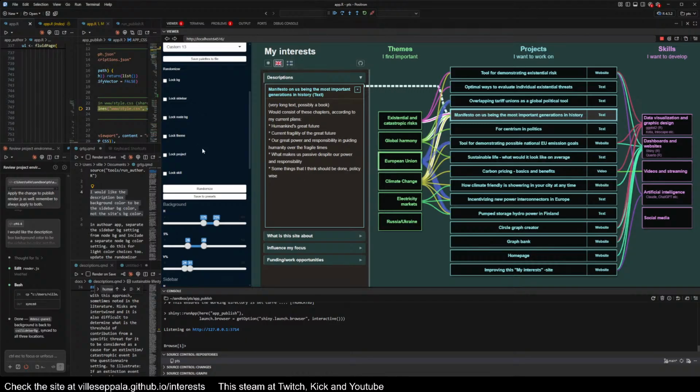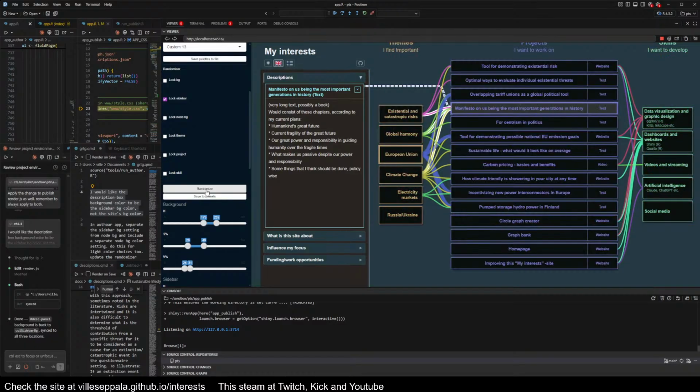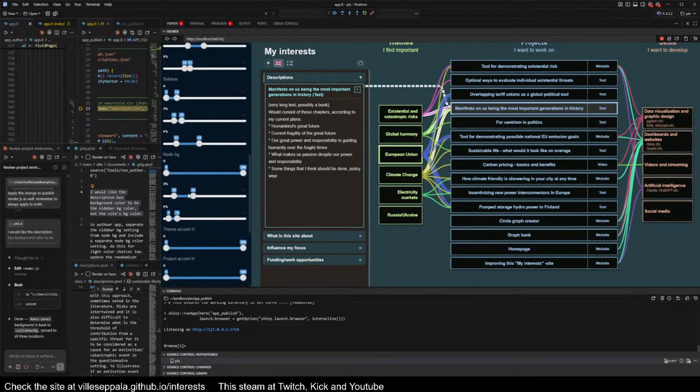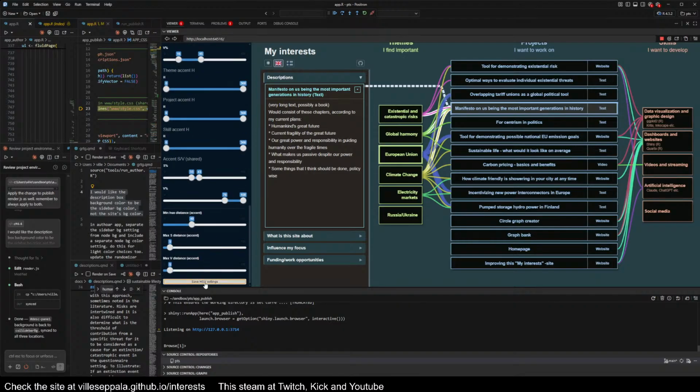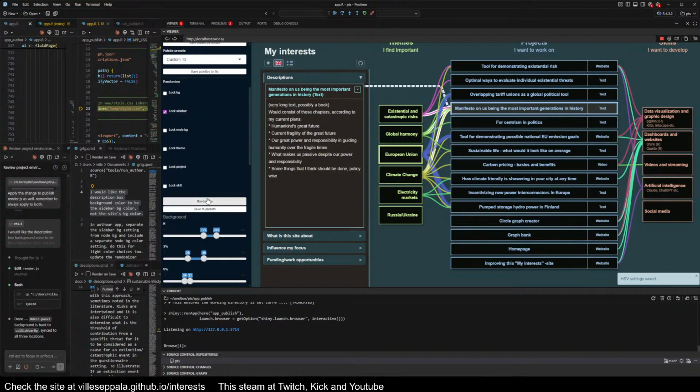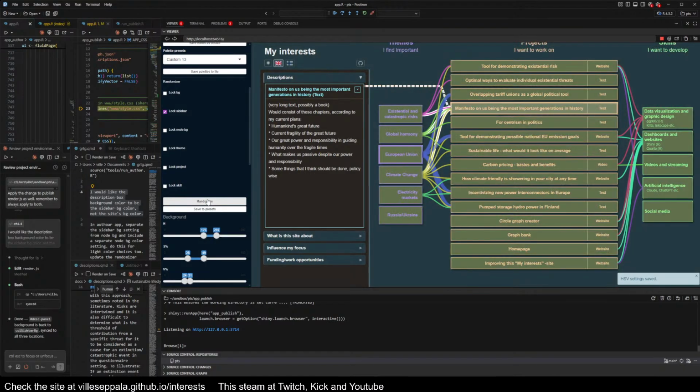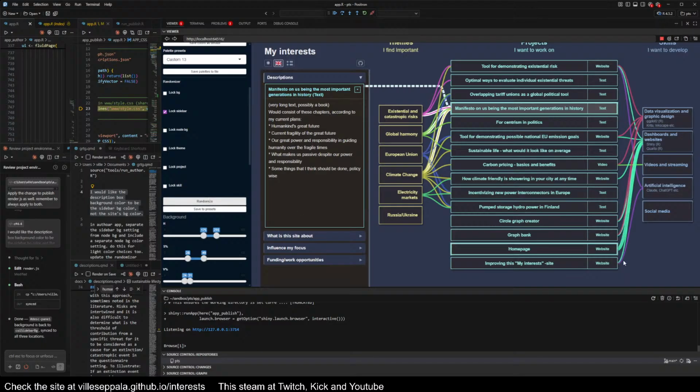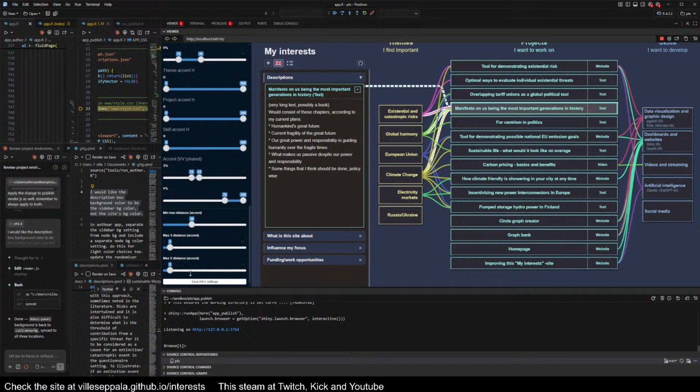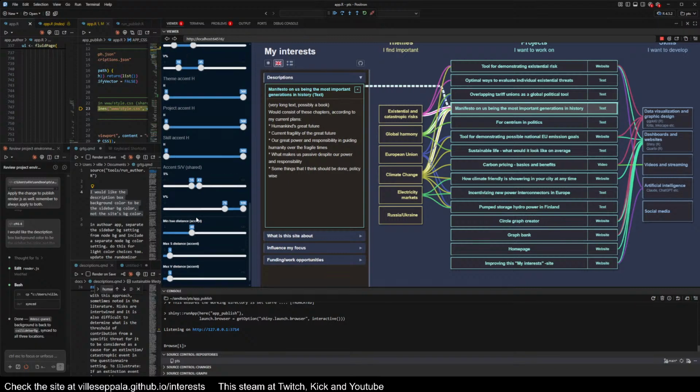So let's see if, for example, we lock the sidebar color. Let's see if this works. So if you lock the sidebar color, yeah. So I think the node colors right now are a bit too dark. Actually, I'm not sure if this lock thing works now.